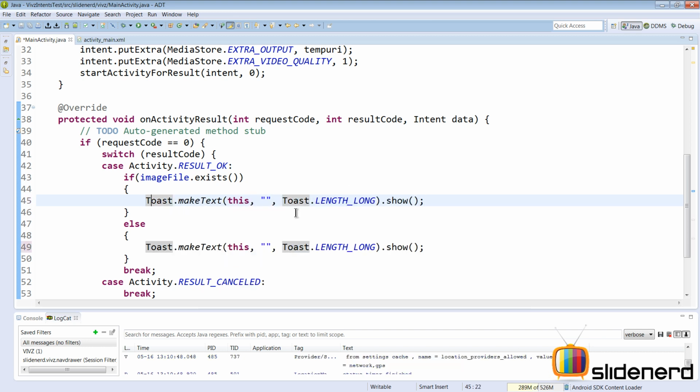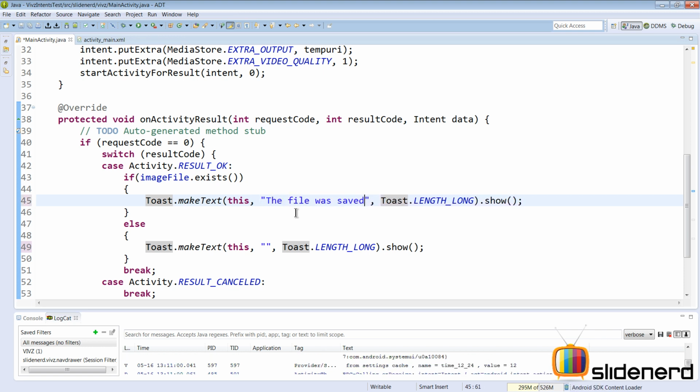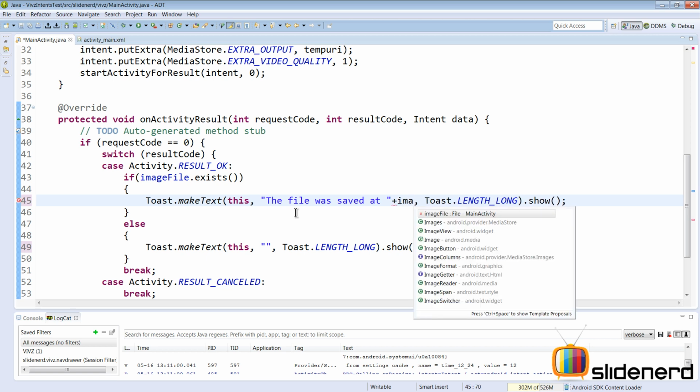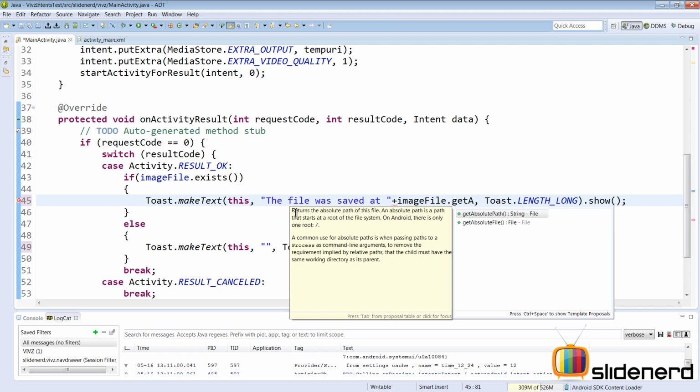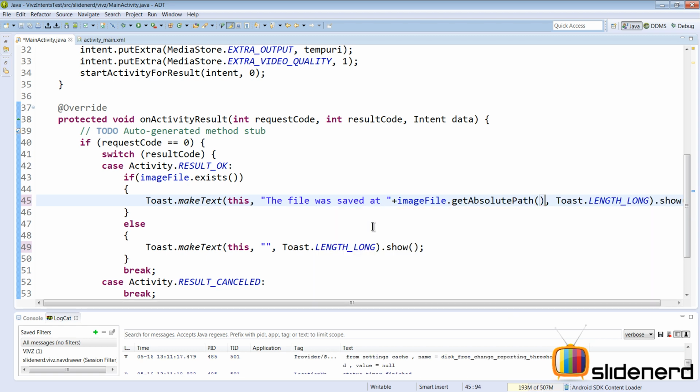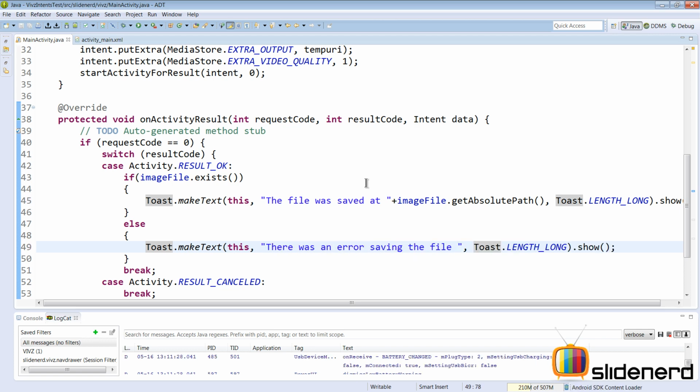So at the top here, when the image file exists, what we want to do is say the file was saved at, and you want to put the entire directory where the file is present. So I'm going to say imageFile.getAbsolutePath. Now if you see, the absolute path of this file is a path that starts at the root of the file system. There is only one root, so this will give you the total path or the directory where it's, SD card, whatever it is. So that is going to be the absolute path over here. Otherwise, else, what we want to say is the file was not saved, or there was an error saving the file. So at this point, we're good to go.